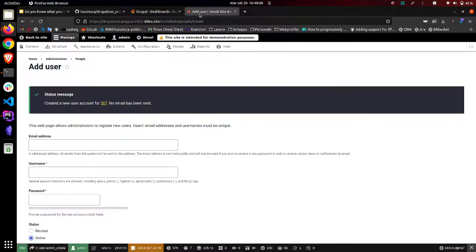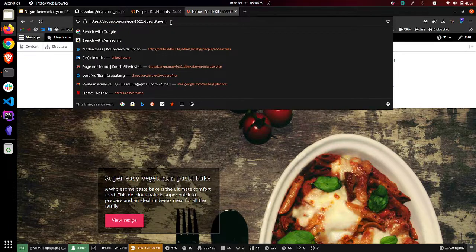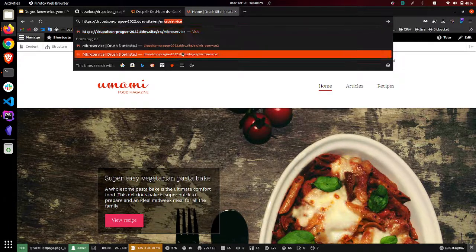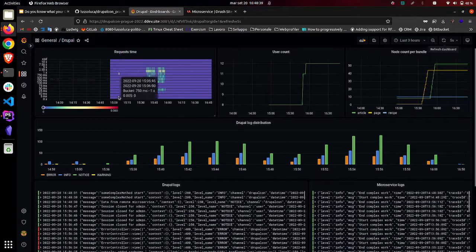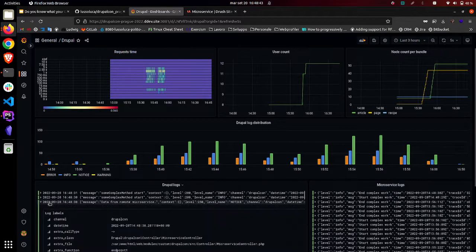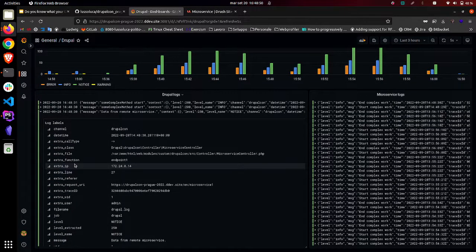For example, this is a standard Drupal 10 website with the Umami profile. And if we go, for example, to this microservice 1 endpoint, we see that we receive this data from the remote microservice. In the dashboard created by Grafana, for example, this line has been logged from the controller that renders that page with this data from the microservice.